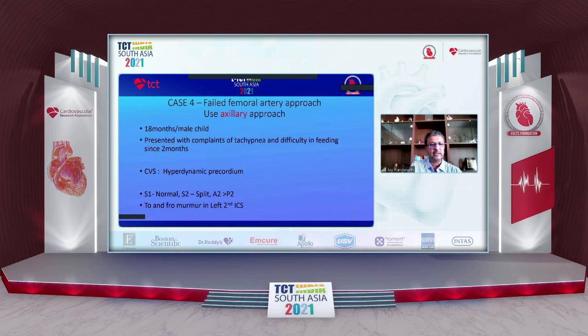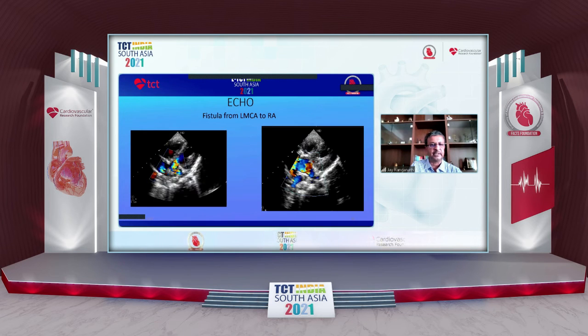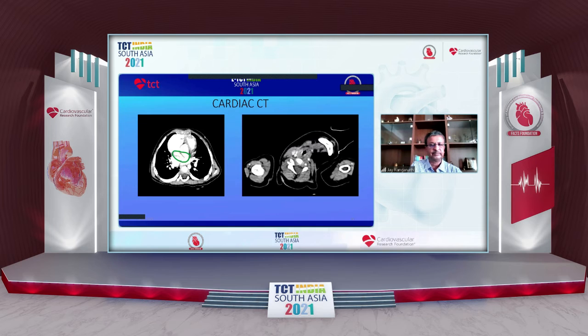So this is the final result of this fistula. Once again, one more: case 4 is a failed femoral artery approach. We used the axillary approach. An 18-month-old child with tachypnea and difficulty in feeding. This is LMCA to the RA.